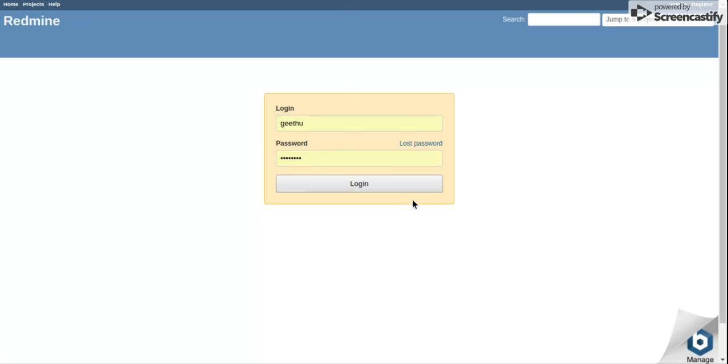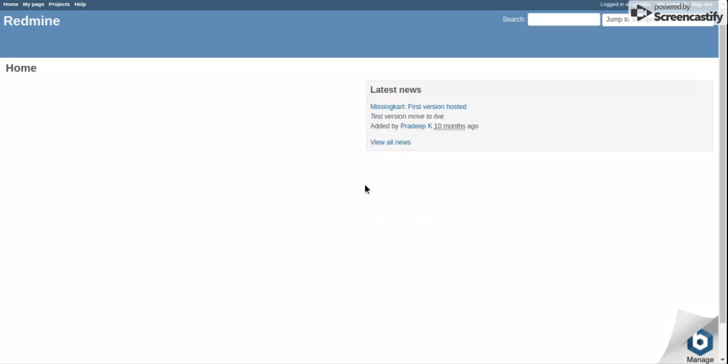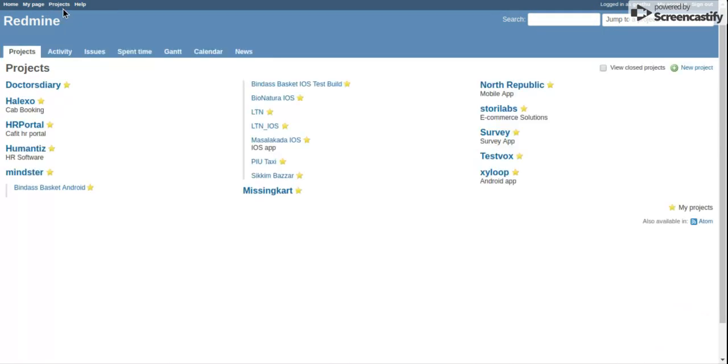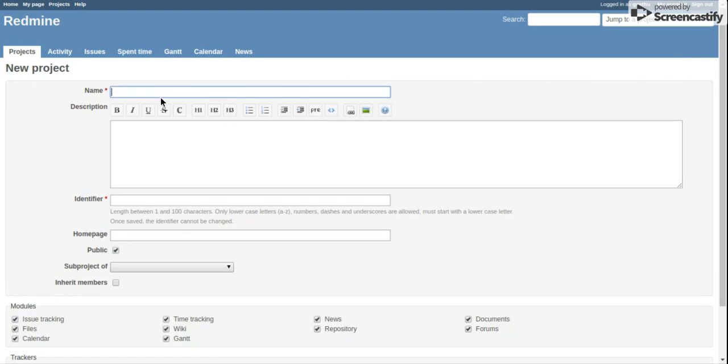So this is the login page. These are the login details. When you click on login, a page will be displayed. When we click on the project module, we have an option to create a new project. When we click on the new project icon, a page will be displayed.